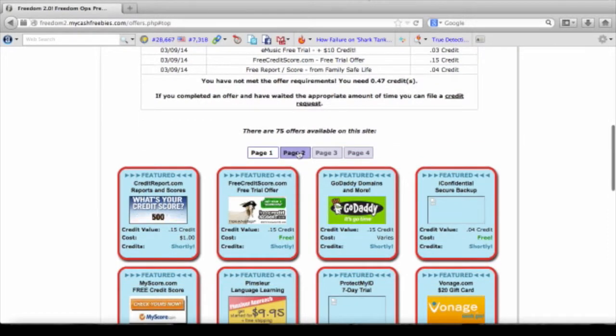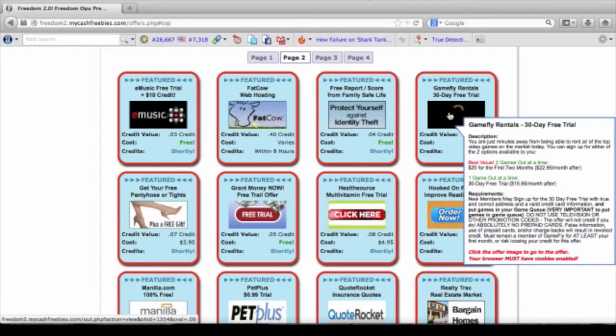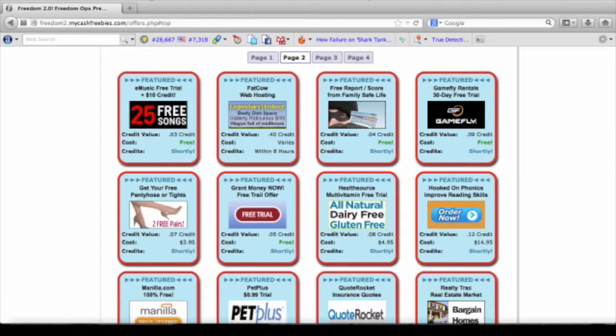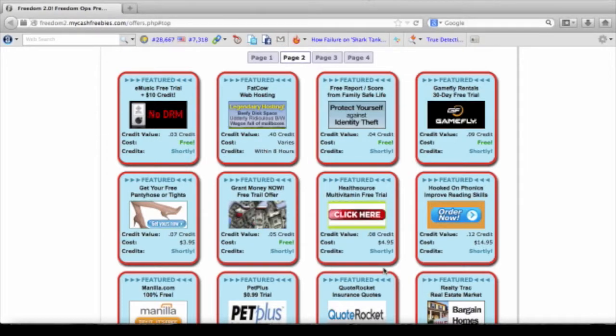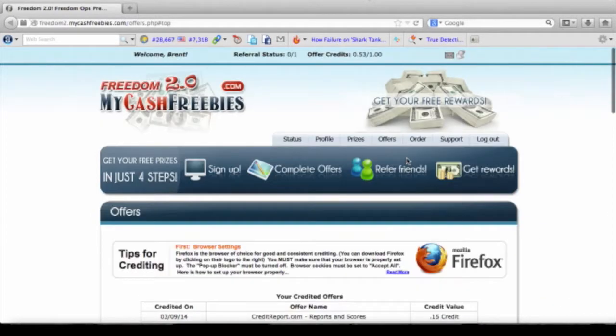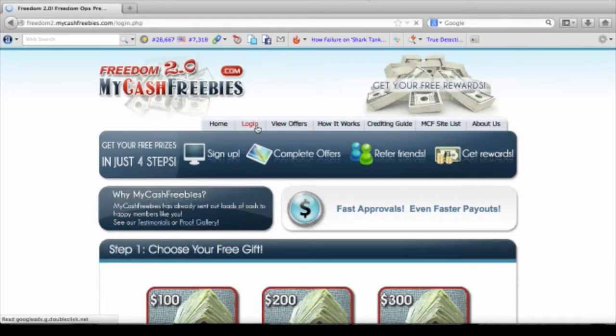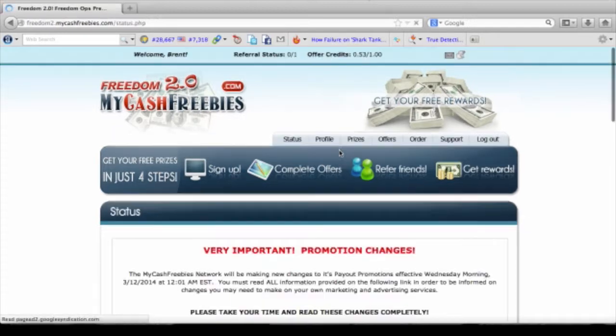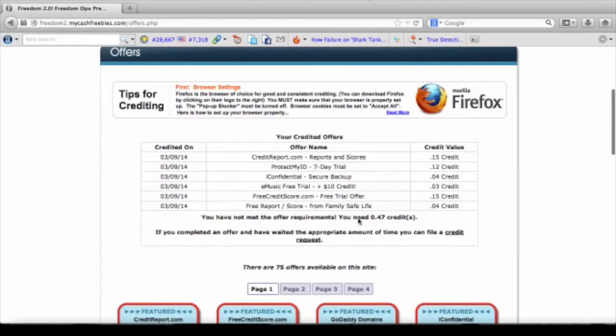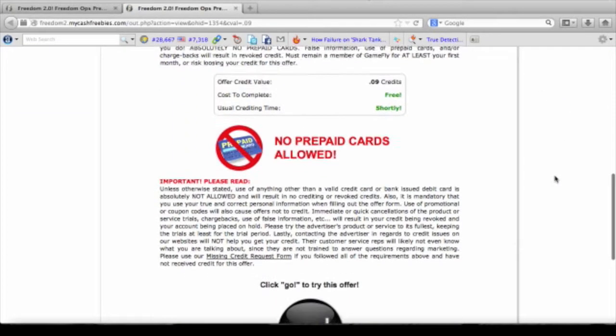Okay, so let's go ahead and go back to the GameFly offer. Now, I did set up an account with them, so I'm not sure this is going to work. And actually what I'm going to do is clear my history. I'm going to clear everything, which clears my cookies, and just see if that makes a difference. Now, what may have happened just now is I may have been logged out by clearing my history, which I was. So I'm going to go ahead and log back in here real quick. And then I will go back to the offers page and go to page 2 where GameFly is. And let's just see if it'll let me go in and do this offer still.